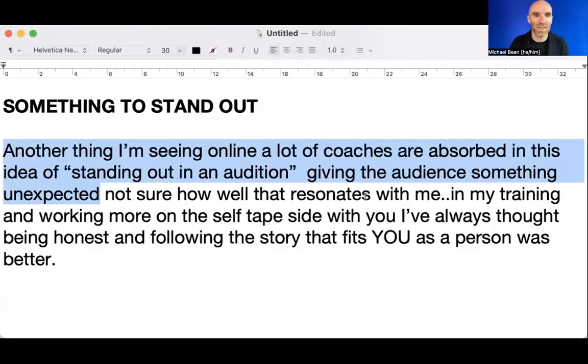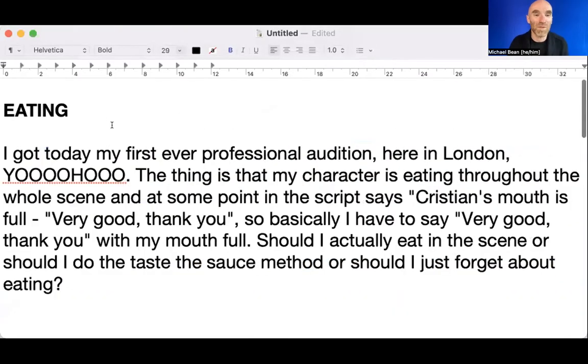Alex had a specific and concrete question, which I will share with you here. Look at me being all prepared with things. He said, I got my first ever professional audition here in London. Yoo-hoo! Thing is, my character is eating throughout the whole scene. At some point the script says, Christian's mouth is full. Very good, thank you. So basically I have to say very good, thank you with my mouth full. Should I actually eat in the scene, or should I just do the taste the sauce method, or should I just forget about eating?